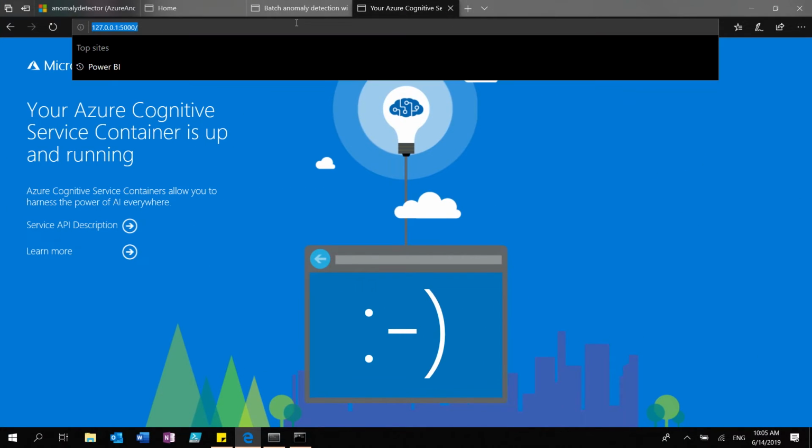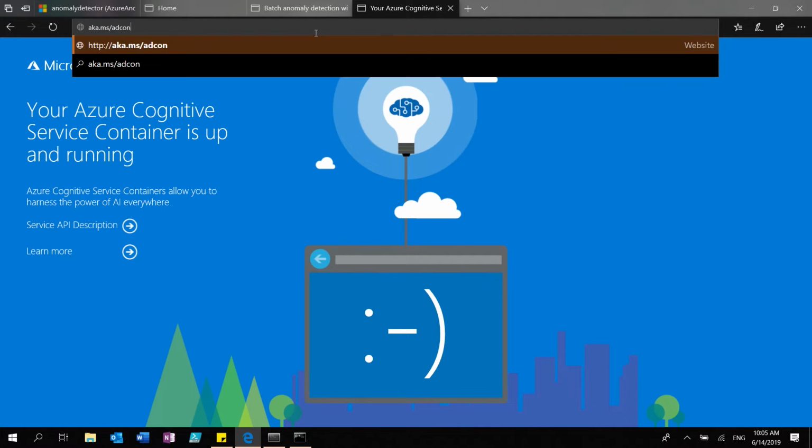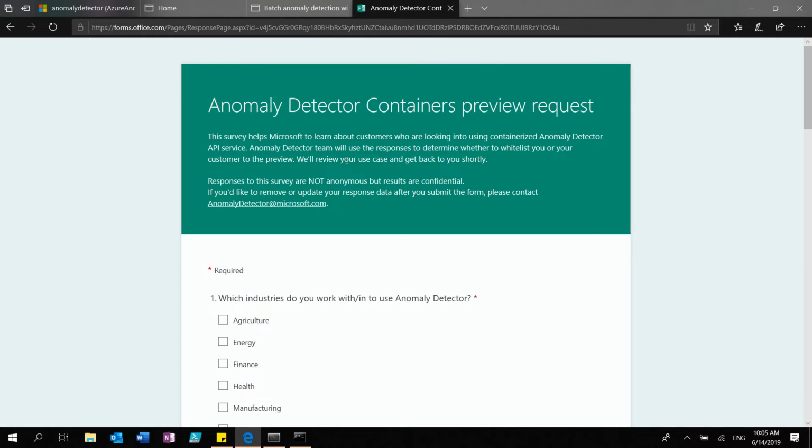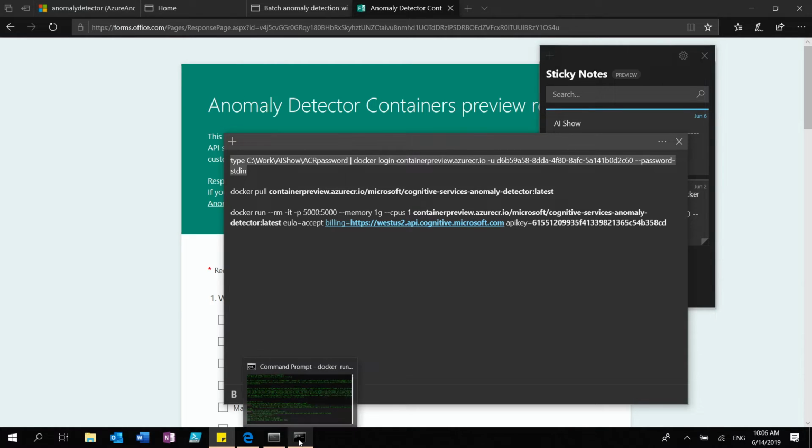So the first thing you want to do is go to the AD container form to submit your scenario, and we will review it and give you the credential to download the images. With that, we will give you a password and a username. With that combination, you will want to use Docker login. We have documentation on the Azure technical documentation website, so you can follow everything there.